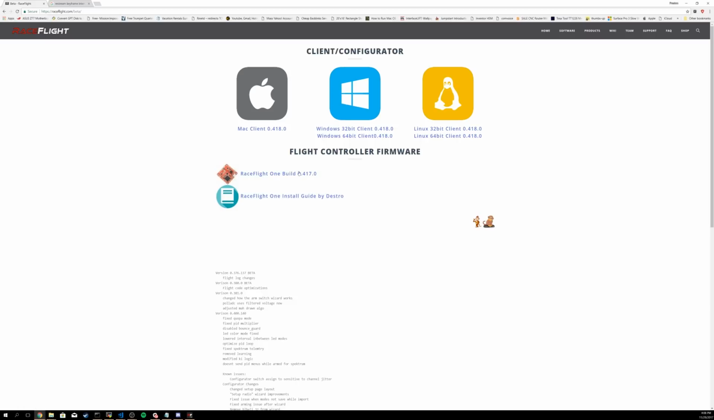These beta builds, we have the alpha team that tests them. So they've been tested somewhat before we release them to the public in general. I mean, we might do some small bug fixes or whatever, but in general, they've been tested. So what you want to do is download both the firmware here and the configurator that works for your system. So I'm going to go ahead and download this firmware.